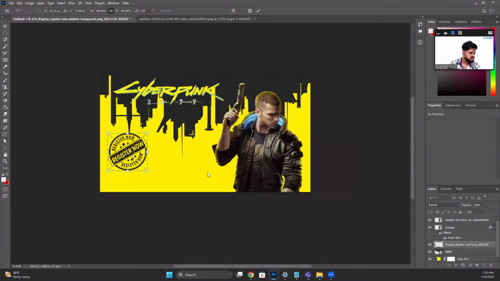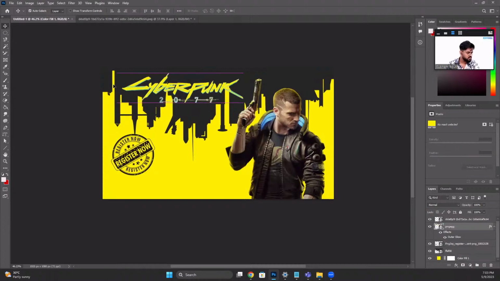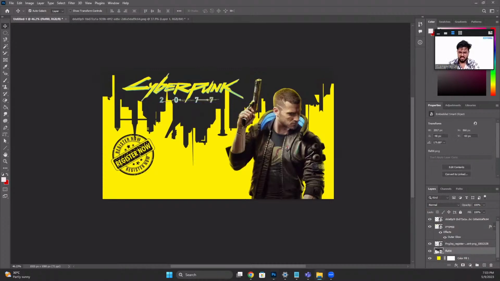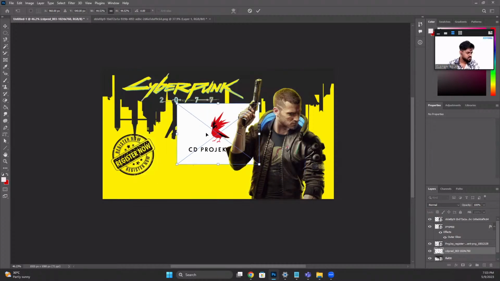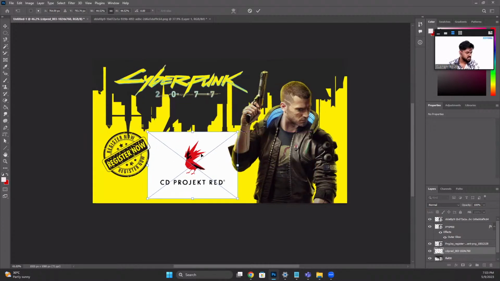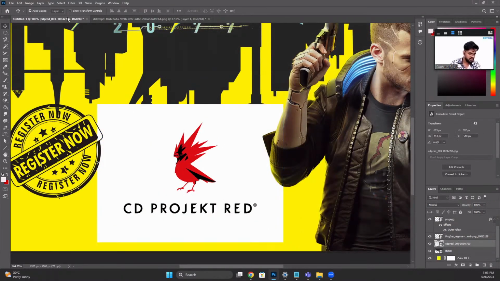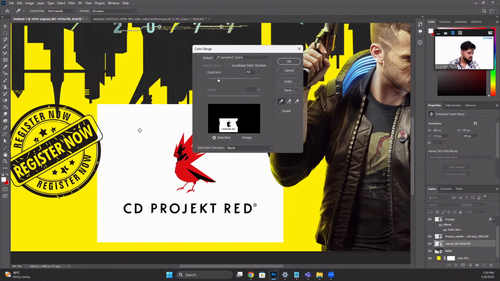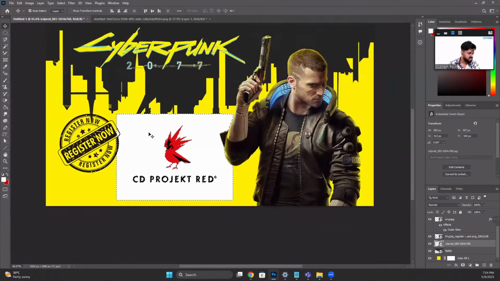Then we'll add some logos so that the area does not look so blank. I'll just add some, say, CD Projekt Red as a developer. You can see this is an image with the background. I'll just let it be for now. I have this layer selected. I'll go to Select Color Range. I can select this color range. I'll click OK. You can see this area is selected. I'll just delete this.